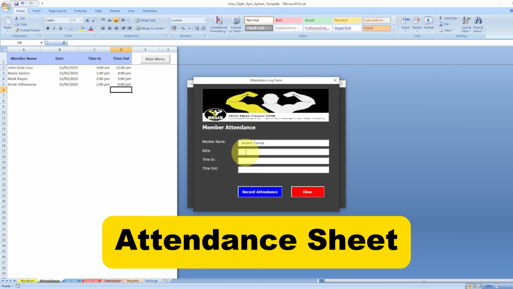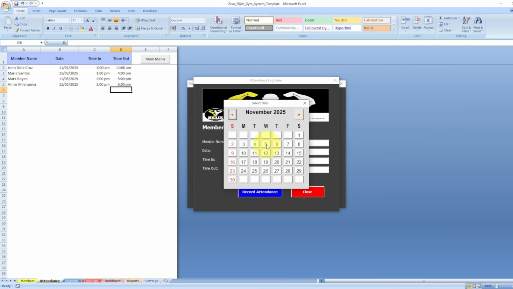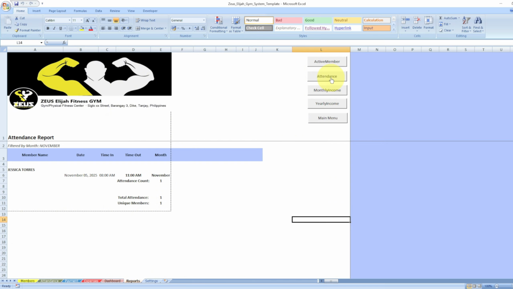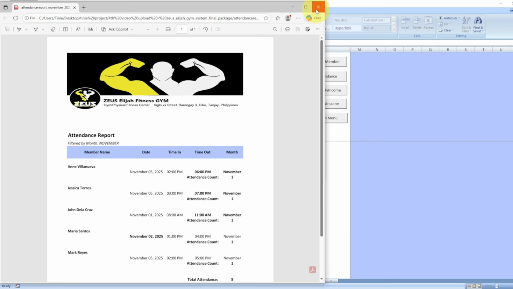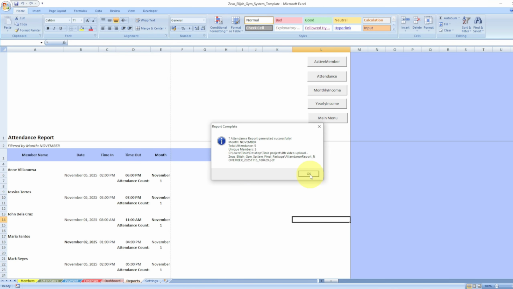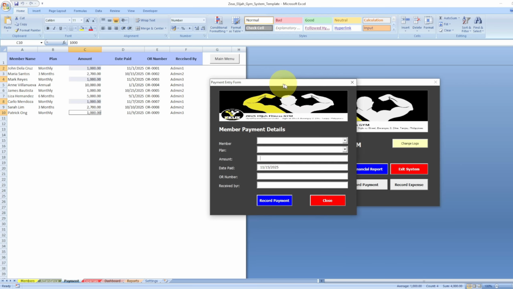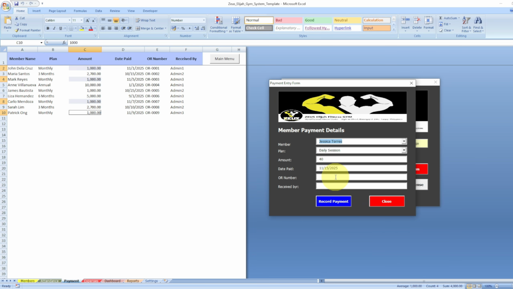Next, we have the attendance sheet. Track who comes in and when using simple forms. Daily logs are updated automatically, and you can quickly see patterns in attendance, helping you manage your staff and schedule classes efficiently.